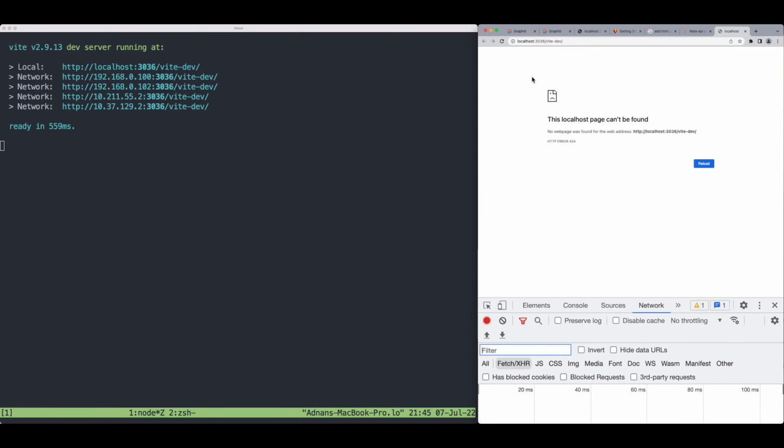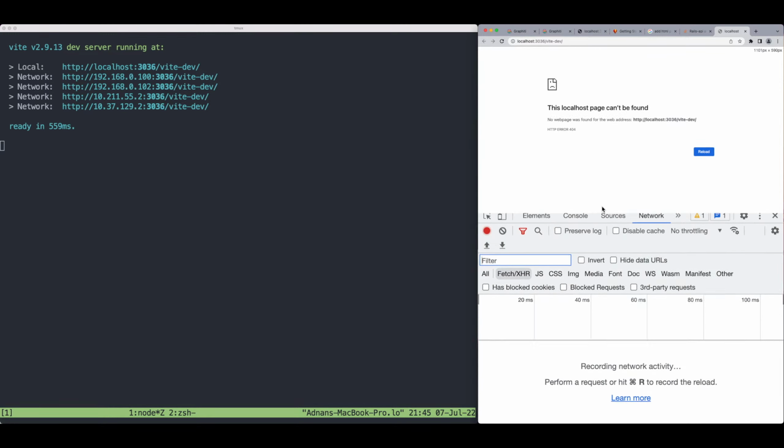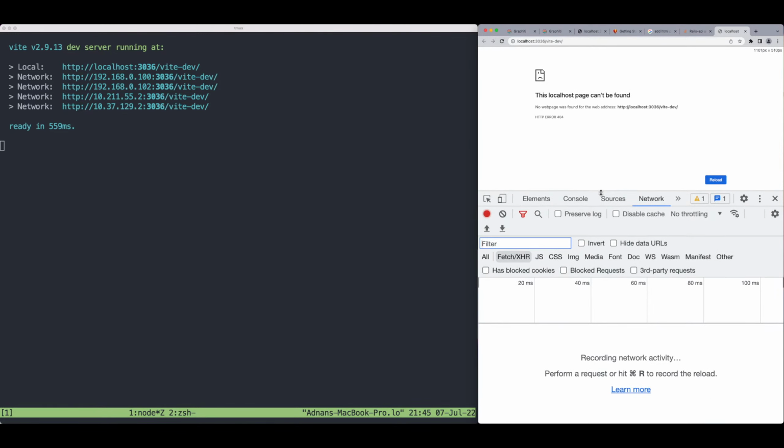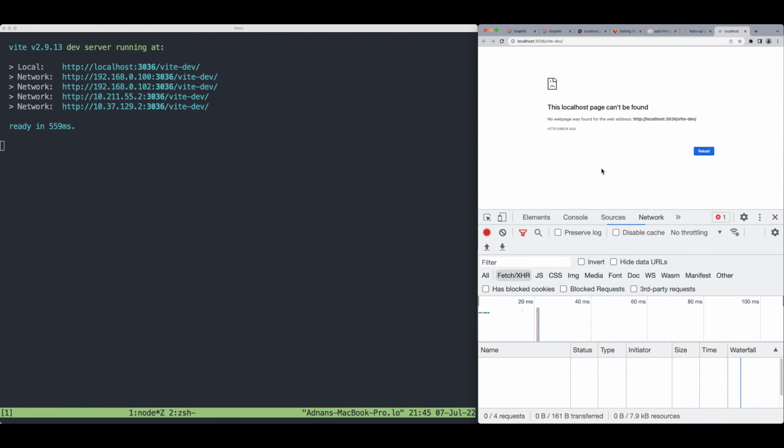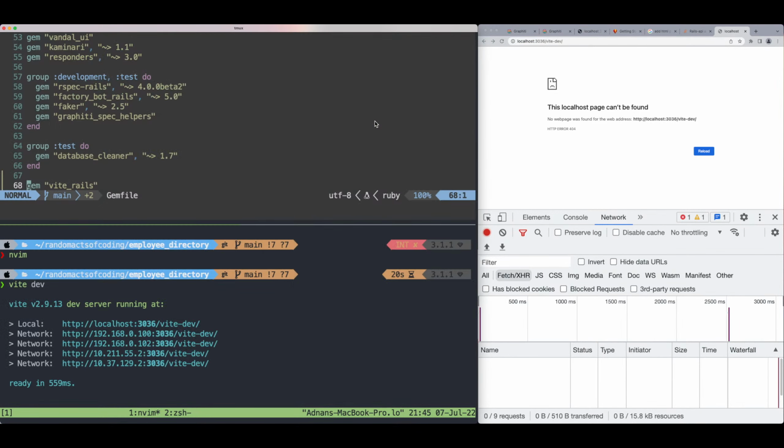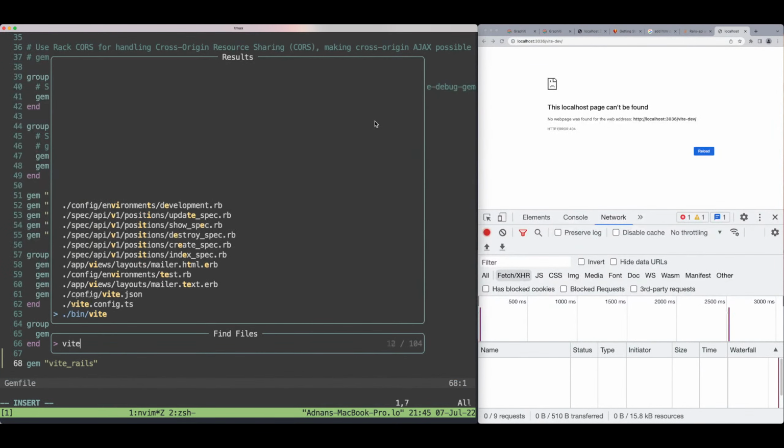So unfortunately, this does not seem to be working, which means no cigar. Refreshing this multiple times will not change anything, and that doesn't change anything. So let me take a look at a few things here. There's a vite config.